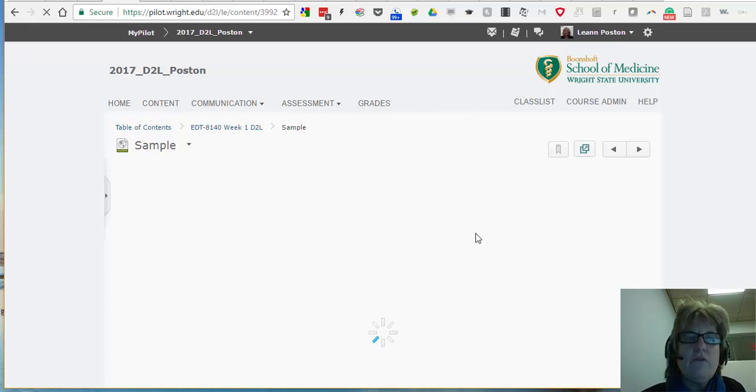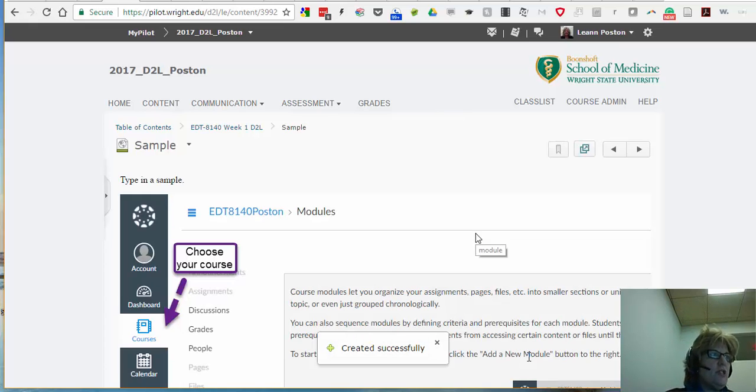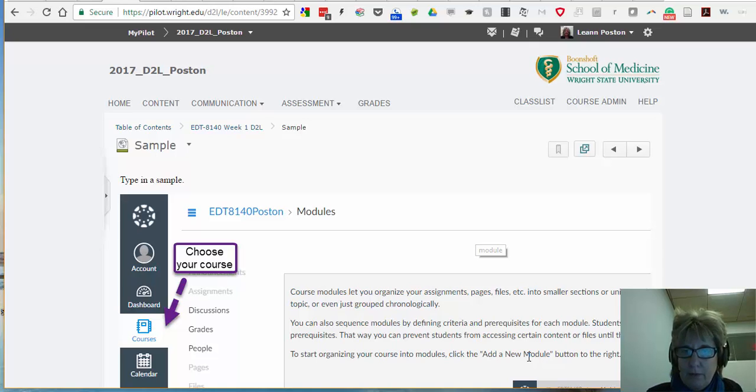So there you go. Those were the 5 tasks that we were instructed to use when we are using D2L. We're going to be comparing that to Canvas in the next video. I hope this was helpful.